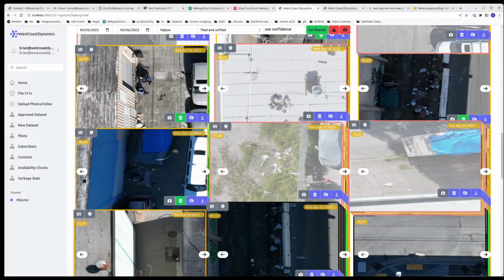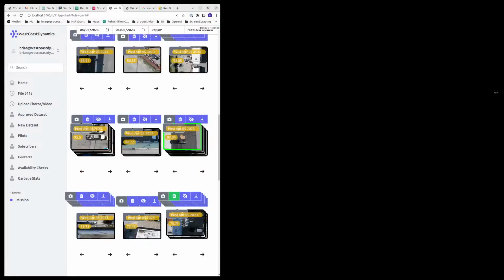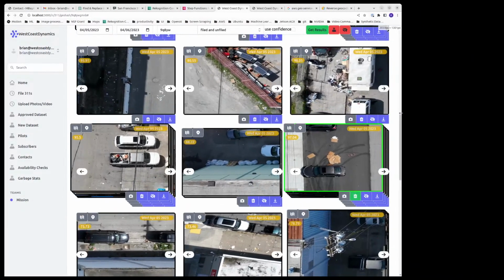I need to fix that UI a little bit for the look back, to look back a couple days. This UI needs a lot of work.